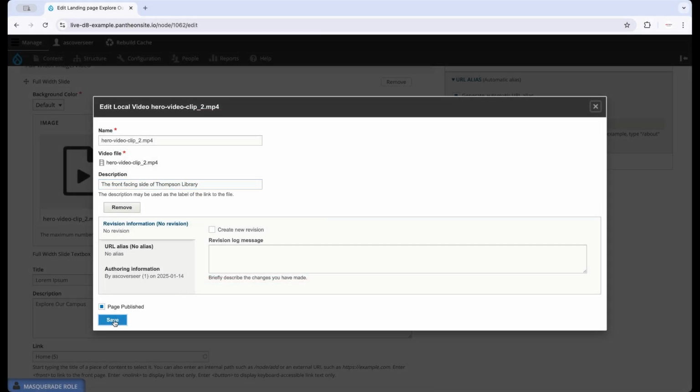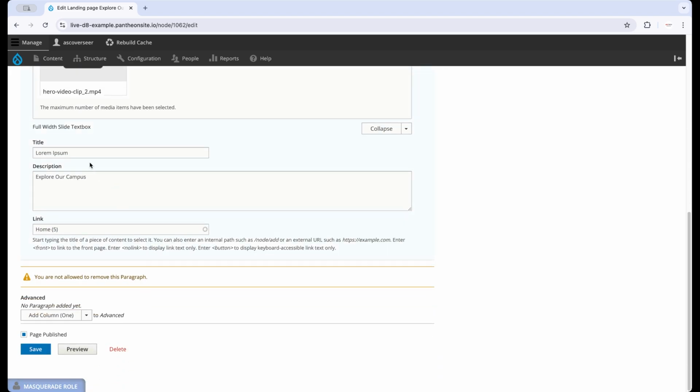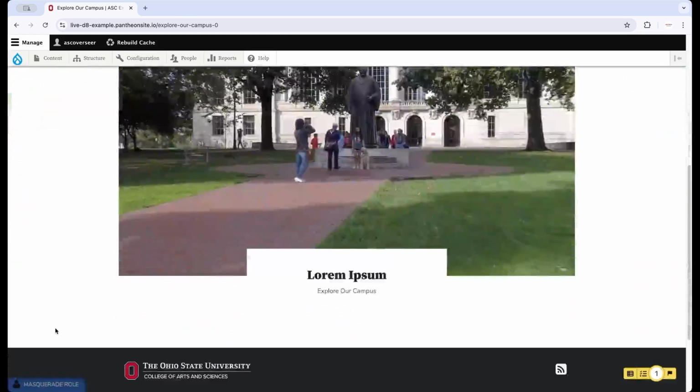Once we make our changes, we'll save and then provide a title and description for the video. This time, we'll just leave the link field blank. Now we'll save the page and see what our video looks like.